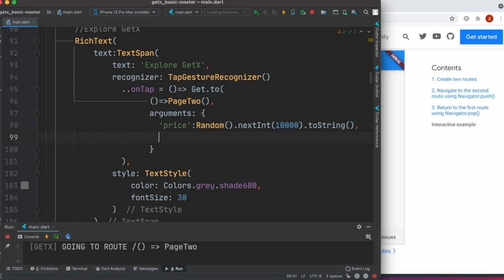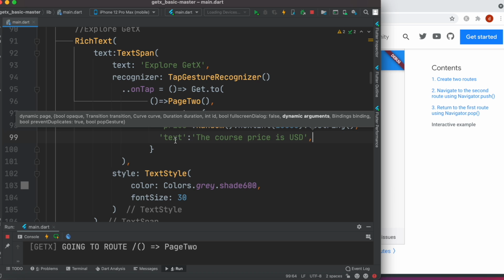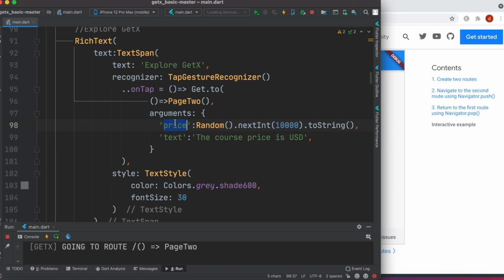So can we pass two arguments? Yes. Just write your argument key name over here, which is, I would say, text, and here we do USD, like this. Okay, so now we are passing two arguments over here. The first key value is price, the second one is text. So now we need to retrieve text, right?